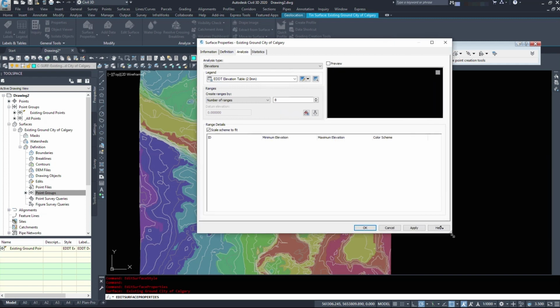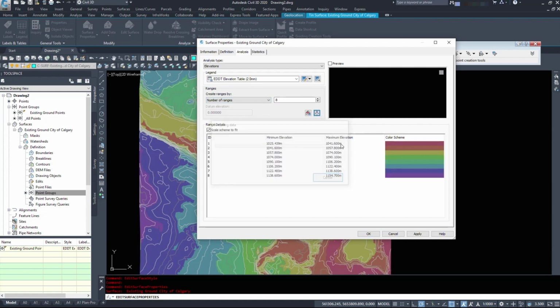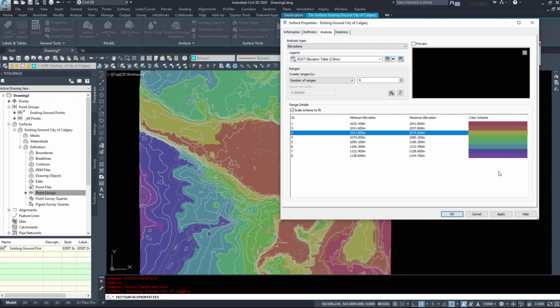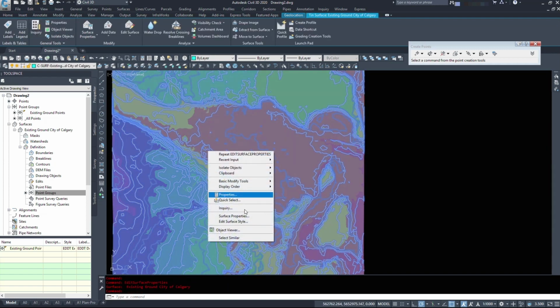We could choose the number of colors we want. So if we say group by number of ranges, we'll just do 8 and hit down. It's going to try and break up the surface into even chunks, so 25 to 41, 41 to 57, and it's going to grant a color scheme to them. If I hit apply here, and OK, nothing is updated because that was the default.